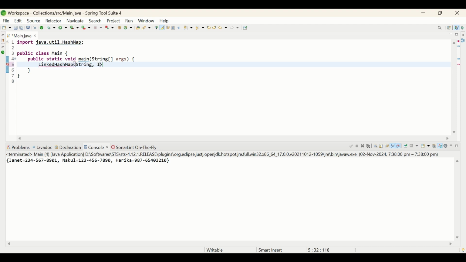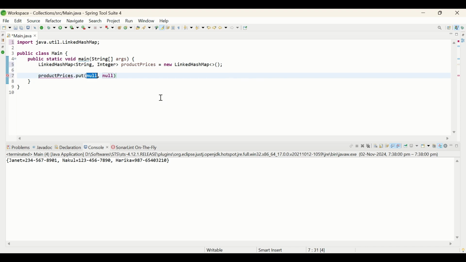So let me create the object first, LinkedHashMap. This time I will store a String, Integer pair and it will be productPrices equal to new LinkedHashMap, and let me import this first. And again we need to use the put method to insert the key value pair. So productPrices.put. First will be laptop and I need to add the price. Suppose I am adding 60,000.